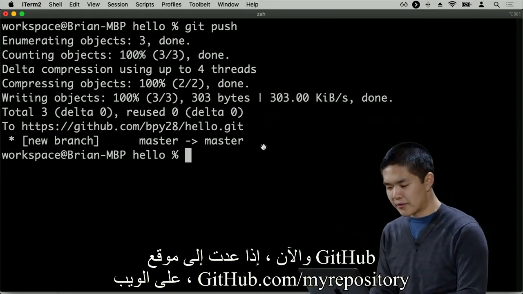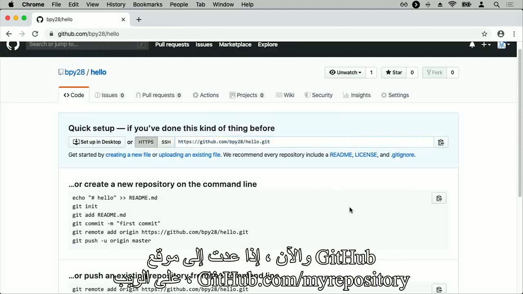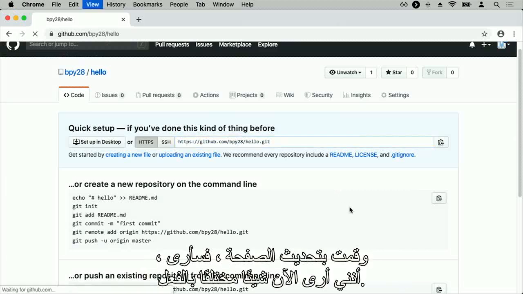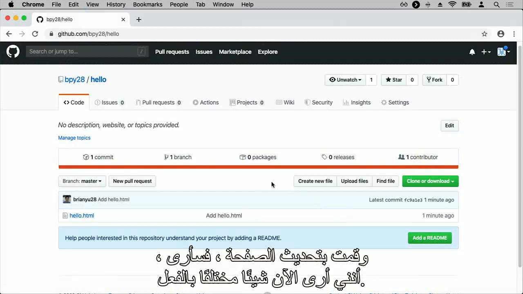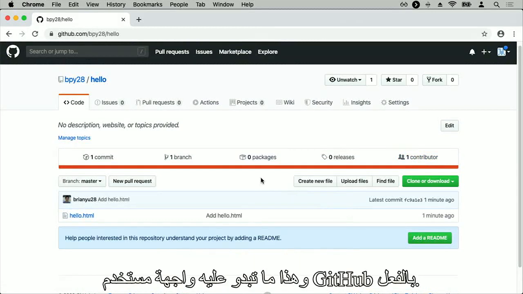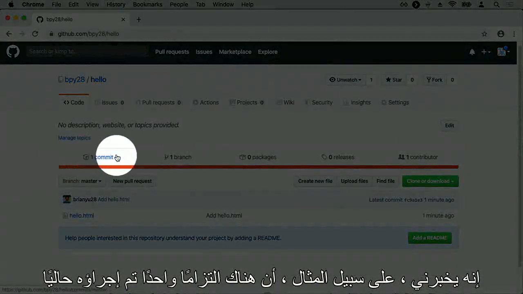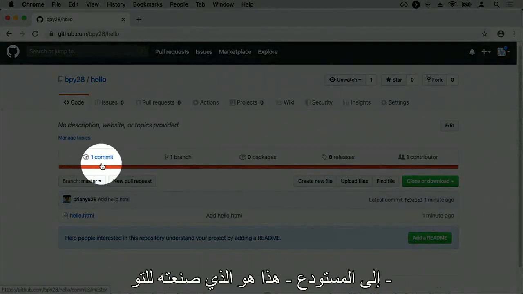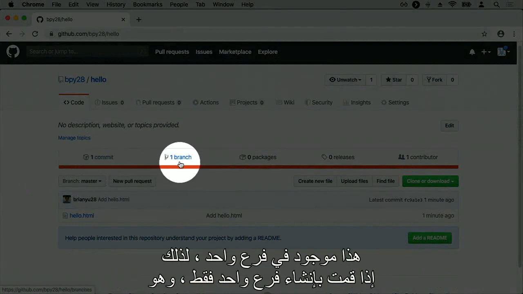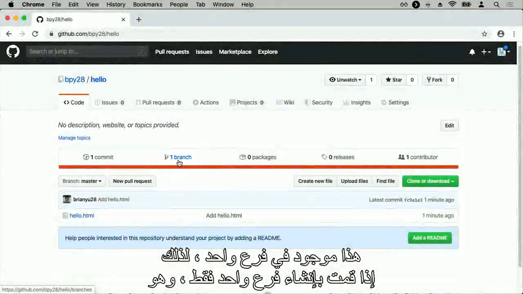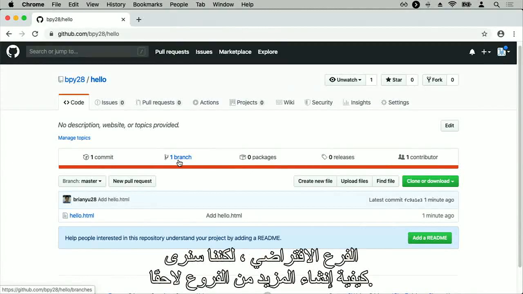And now, if I go back to GitHub's website, github.com/my-repository, and refresh the page, I'll see that I do actually now see something different. And so this is what GitHub's user interface actually looks like. It gives me a few pieces of information. It's telling me, for example, that there's one commit currently made to the repository. That's the one I just made. That is on one branch. So far, I've only created one branch, the default one. But we'll see how to create more branches later.